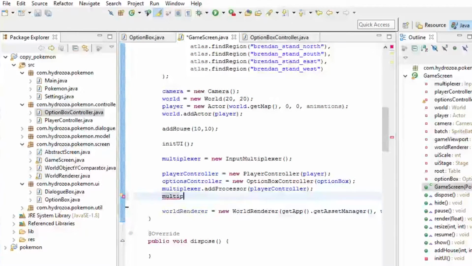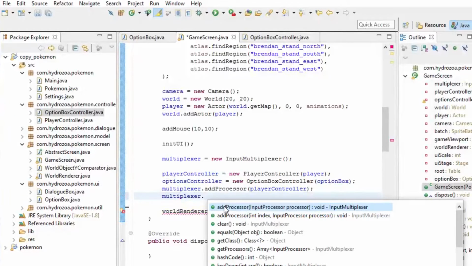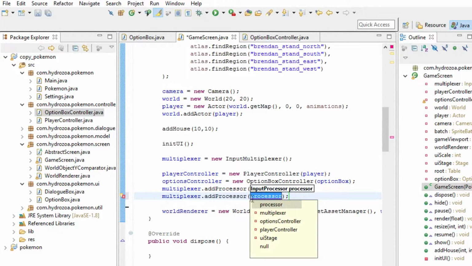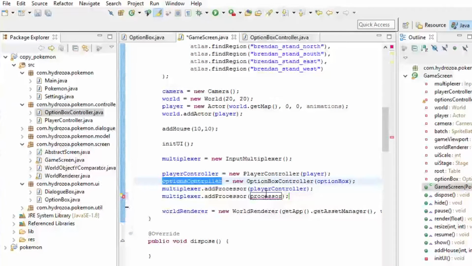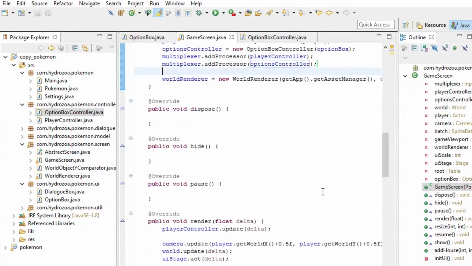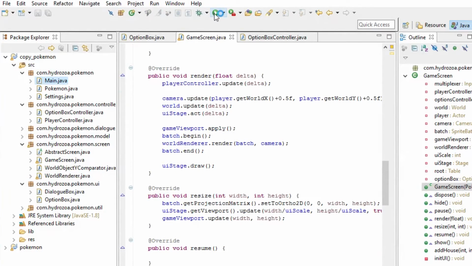It lets you have more than one input adapter, and it's possible to make one adapter catch the events so that they don't propagate down through the system. So this is really nice if you have a UI and don't want to click on the game beneath the UI as well. So we're going to add the processor here, the options controller. There we go. I think that is going to be it.